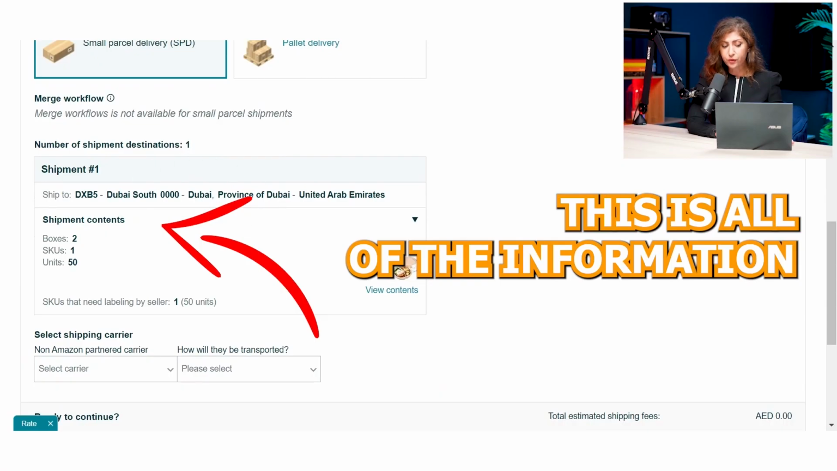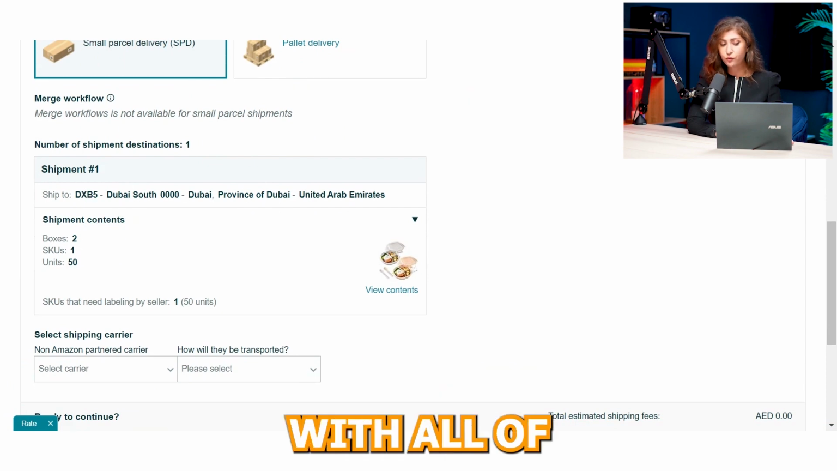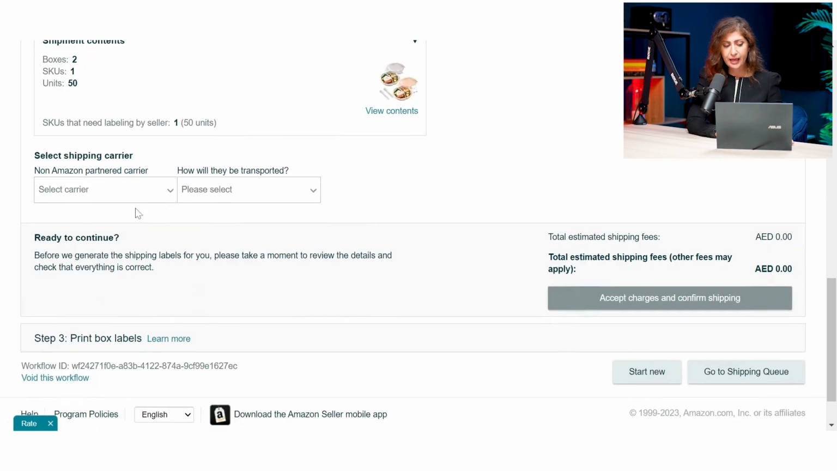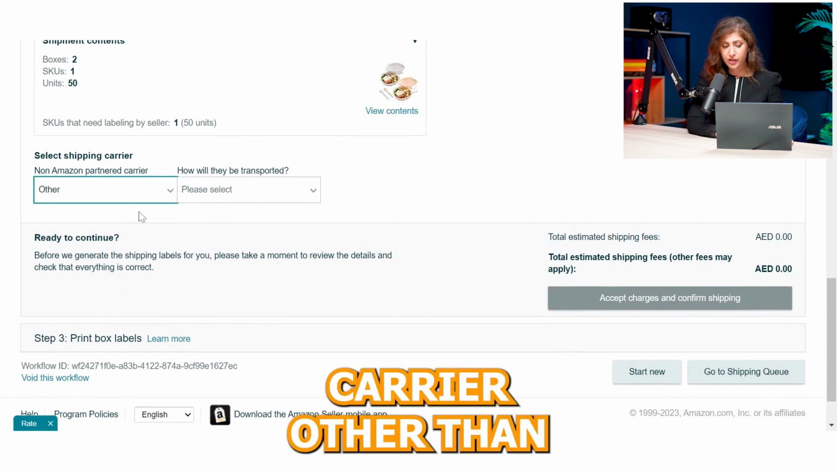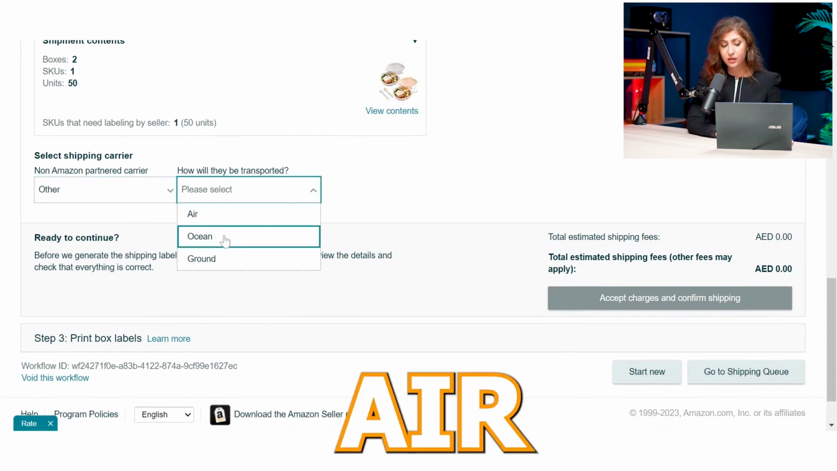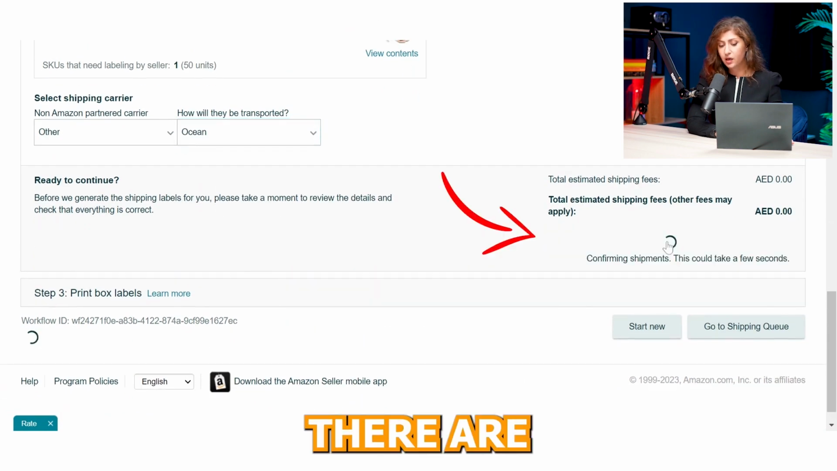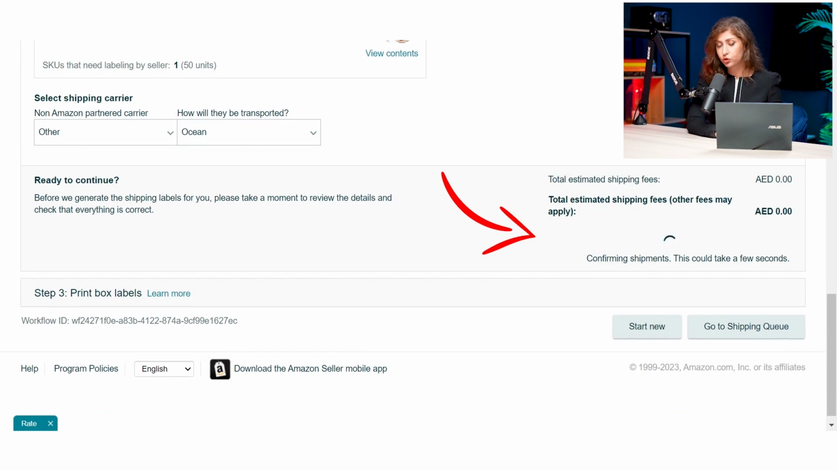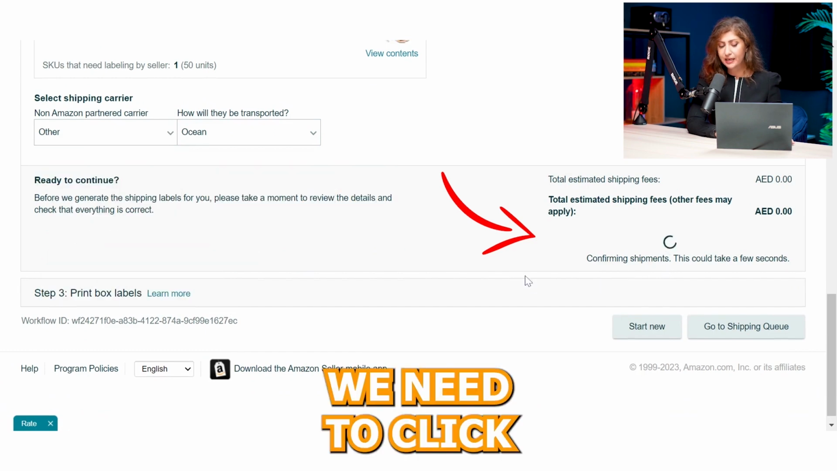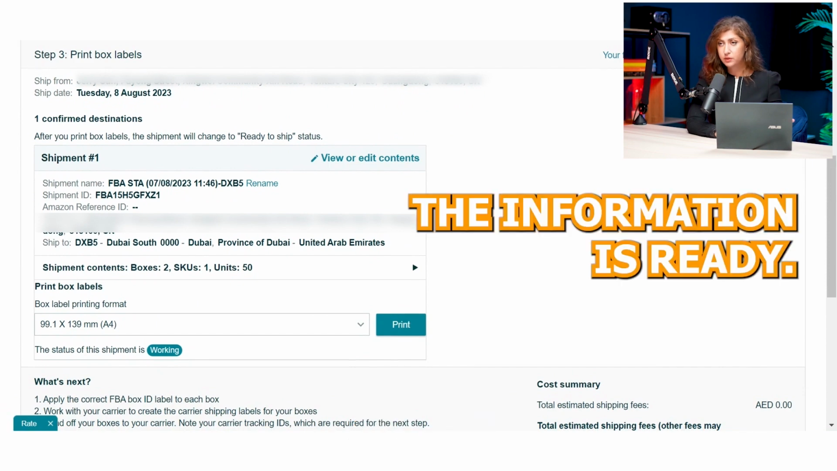This is all of the information as to where we need to ship to. It says DBX5 with all of the details and information. And is there any carrier other than other? No. How will they be transported? I'm going to either select air, ocean, or ground. In this case, I'm going to select ocean. There are no charges to accept, but in order to move to the next step, we need to click on confirm. And as you can see, all of the information is ready.